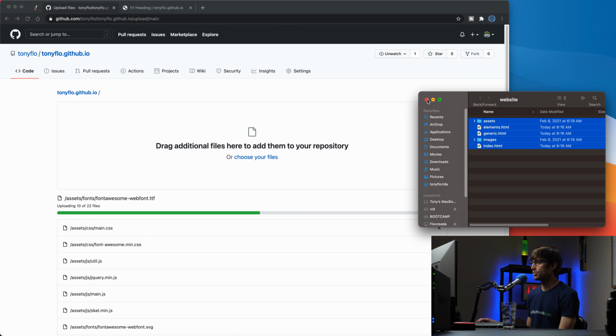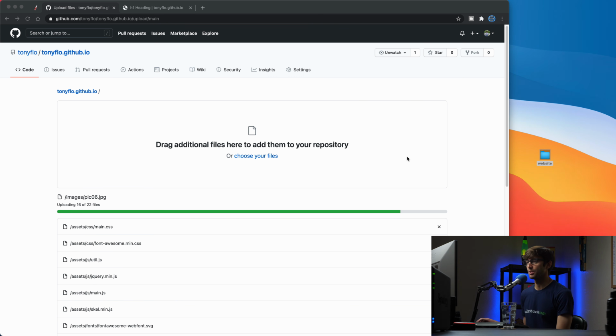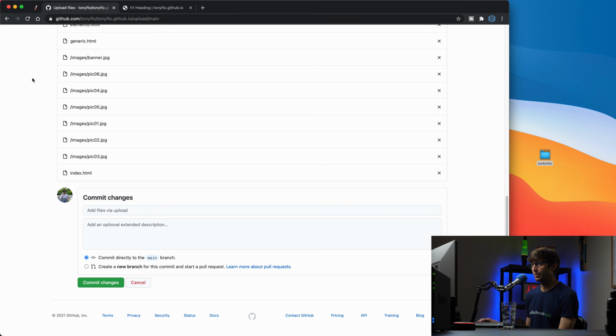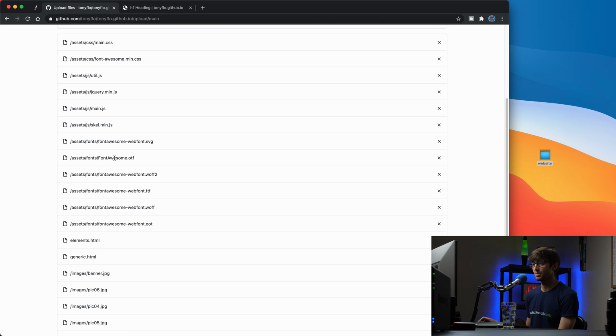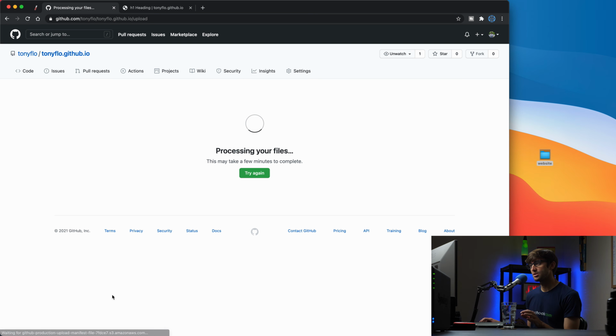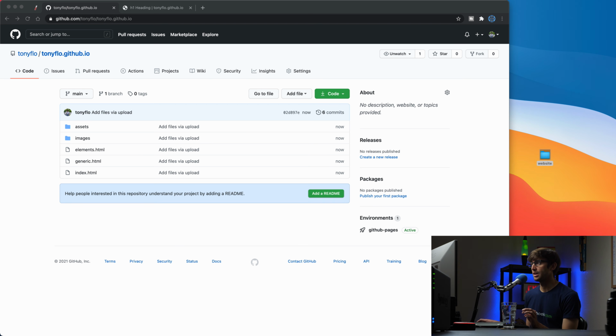So we're done with this, and while that's uploading, we'll scroll down to the bottom, and it looks like it actually finished by now. We have all those images, JavaScript files, CSS files, all that stuff for a static website. We can commit those changes, and it says it'll take a few minutes for this process to complete, so it processes the files. And again, it looks like it finished pretty quickly.